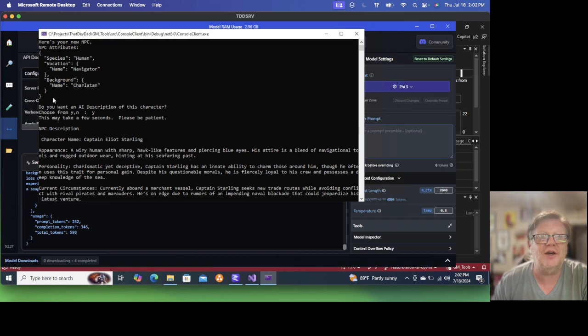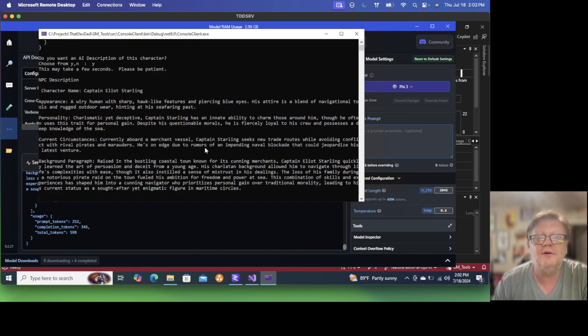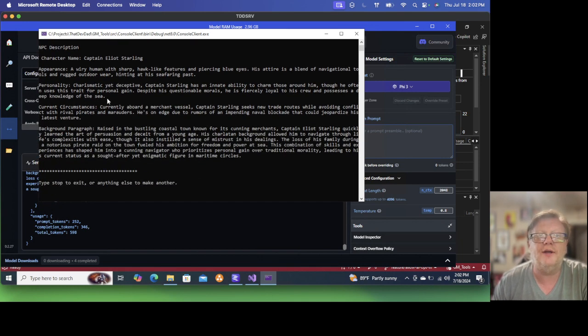So a human navigator who grew up as a charlatan. He's wiry, charismatic yet deceptive. He has an innate ability to charm those around him, though he often uses this trait for personal gain. Despite his questionable morals, he is fiercely loyal to his crew and possesses a deep knowledge of the sea. Currently aboard a merchant vessel, he seeks new trade routes while avoiding conflict with rival pirates and marauders. He's on edge due to rumors of an impending naval blockade that could jeopardize his latest venture.